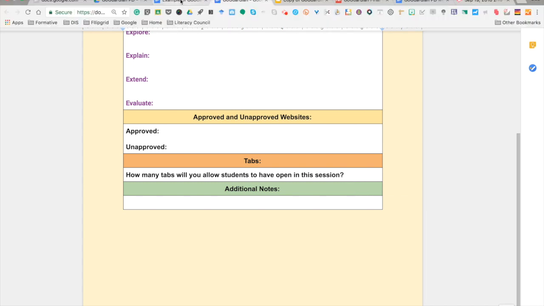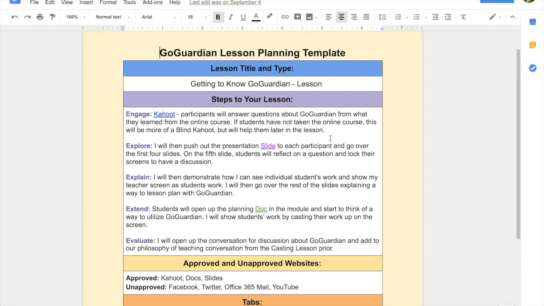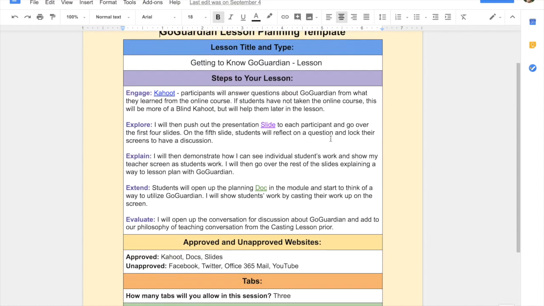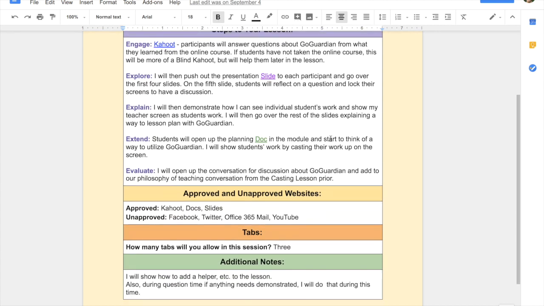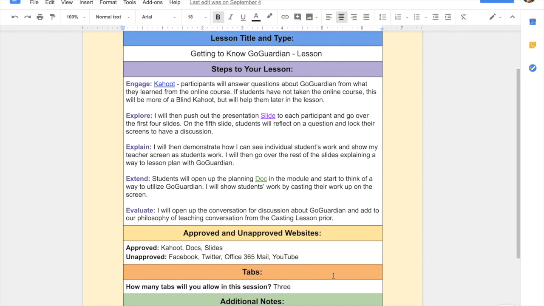So a way that I went ahead and filled this out was I went ahead and put down the different things, including the links, so that whenever I went back to it, I could go ahead and have those links. And I went ahead and decided what I wanted to approve or disapprove for the websites. I said how many tabs should be open, and then I will talk about the additional notes here. These are things that I want to do during my lesson, and I wanted to make sure to add those.